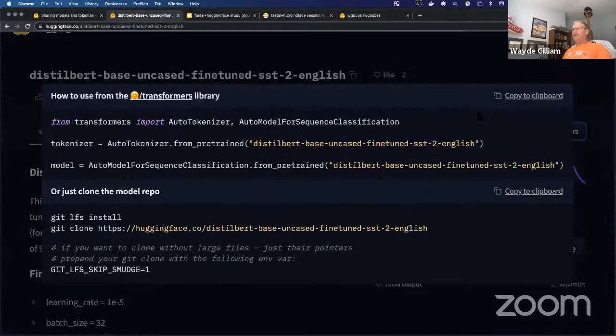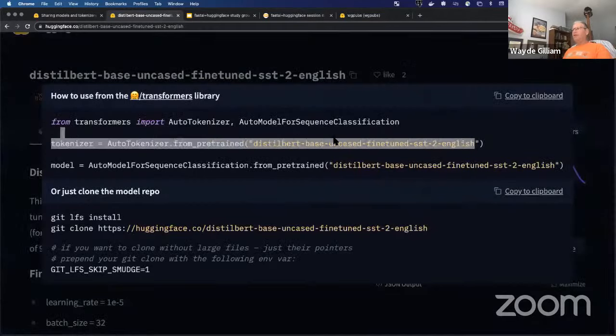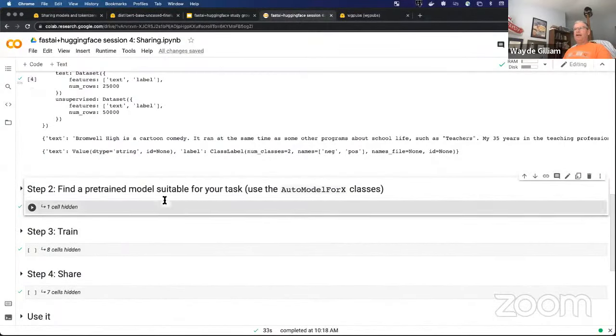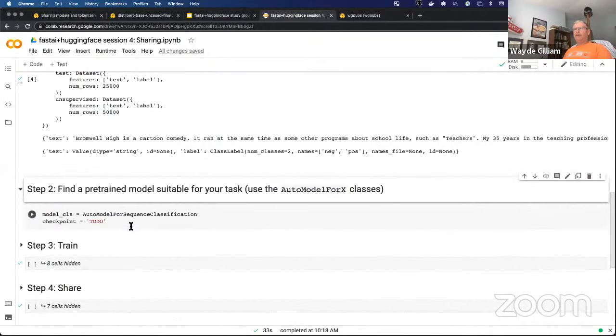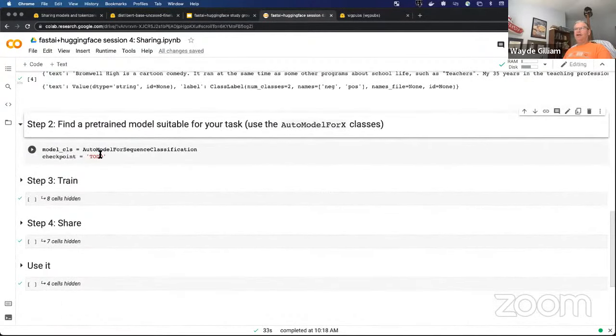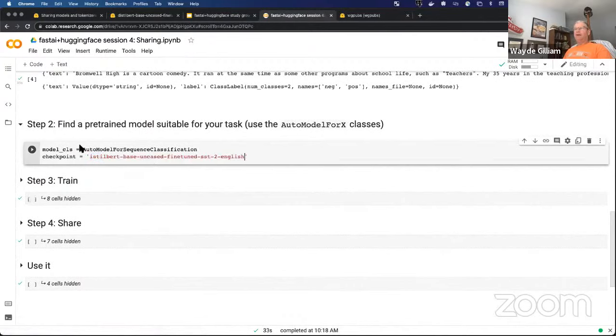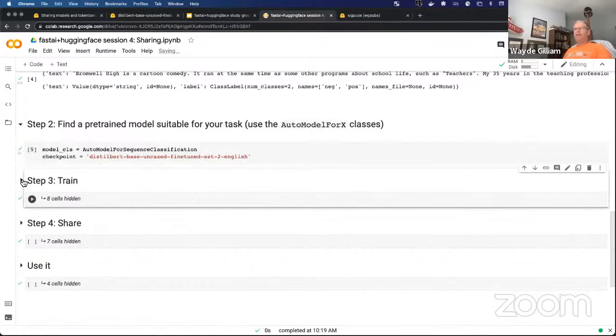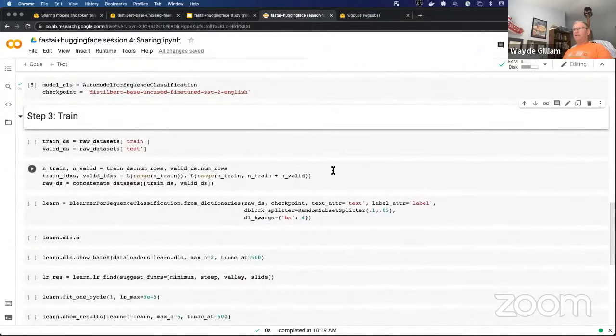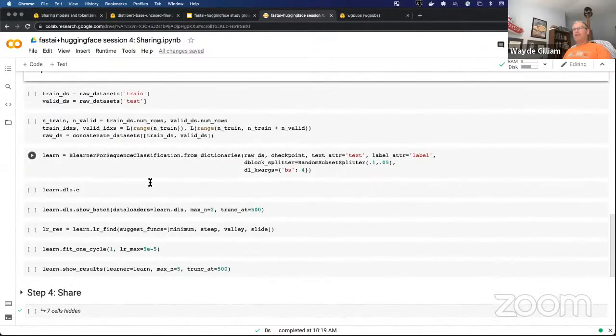Again, you click Use in Transformers, and I'm going to copy the name of the checkpoint and put that in there. And then this is something you saw last week, where we just prepare the data set. I'm going to let this train for a little bit, and we're going to go back to the slides.